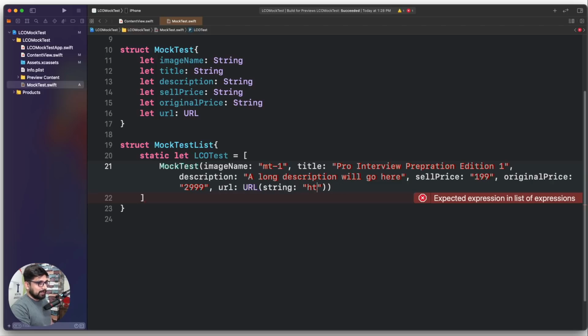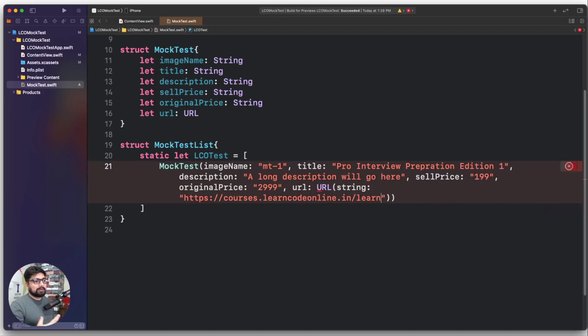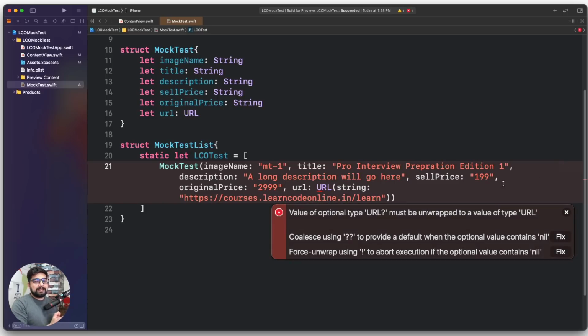We'll be going for https://courses.learncodeonline.in/learn. Now let's wait for a couple of seconds so that it processes it and gives us an error. There we go. We saw the error in the URL format. Why is this an error? Now notice here it says that, hey, this is a value of URL. That means as soon as somebody clicks on this URL or you use this URL, it'll take you to the browser probably and open that URL.